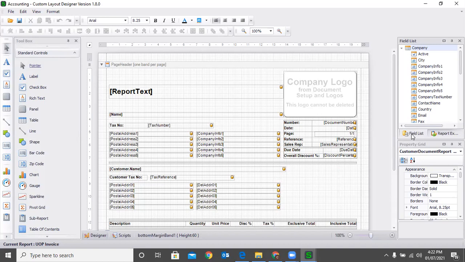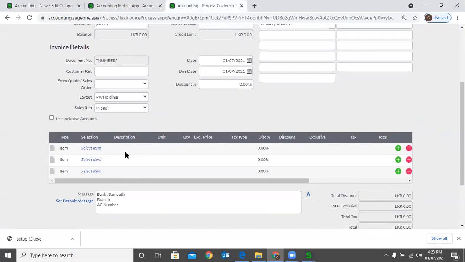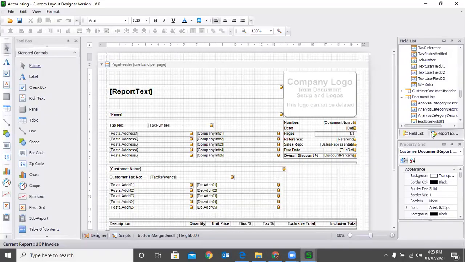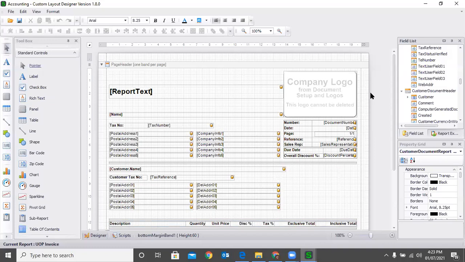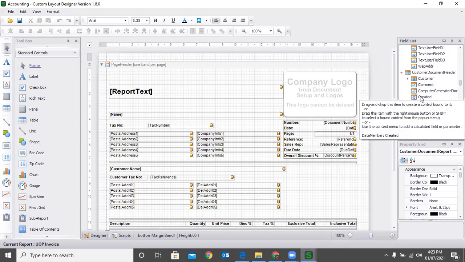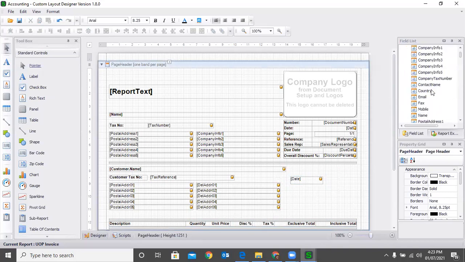Okay, by clicking this field list, you can select any details from here. Customer details, that is the document lines, these document lines. Then customer document header means these document details: customer name, document number, date, those details. You can select whichever field you want to add to this invoice. Then you can drag and drop that field name. Okay, just drag and drop.